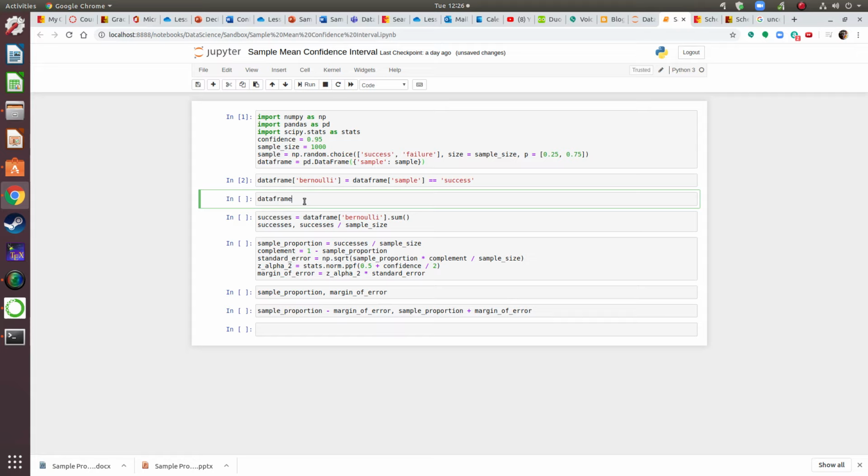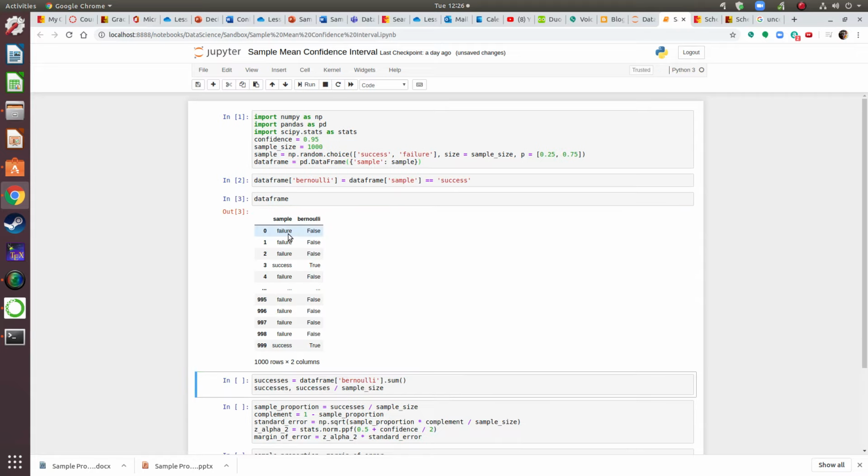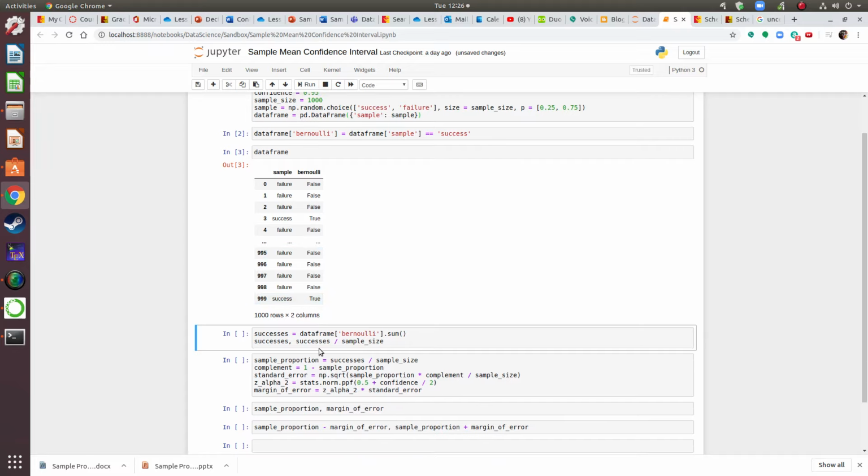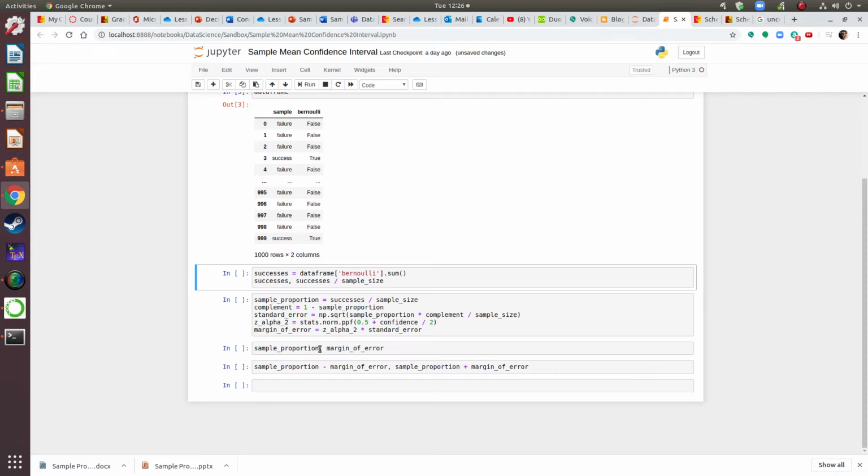So let's see how my data frame looks now. And we can see, okay, failure is false, failure is false, failure is false. Success is true. And we go down, we have 1,000 rows, and on everything we can see, failure corresponds to false, and success corresponds to true. And I do that because I want to count the number of successes I have.